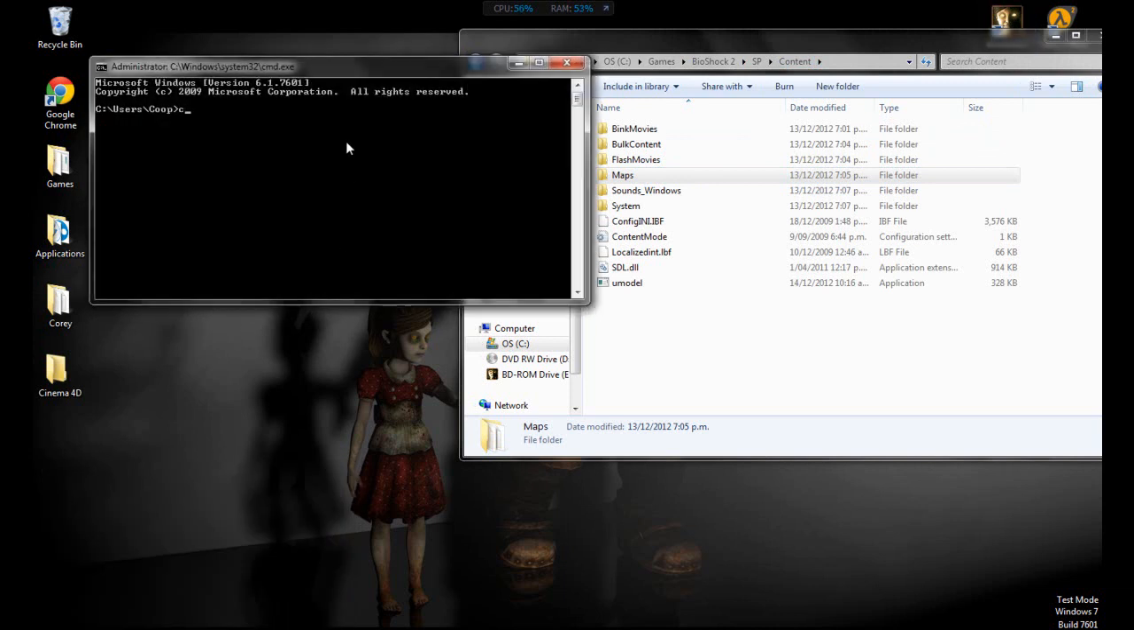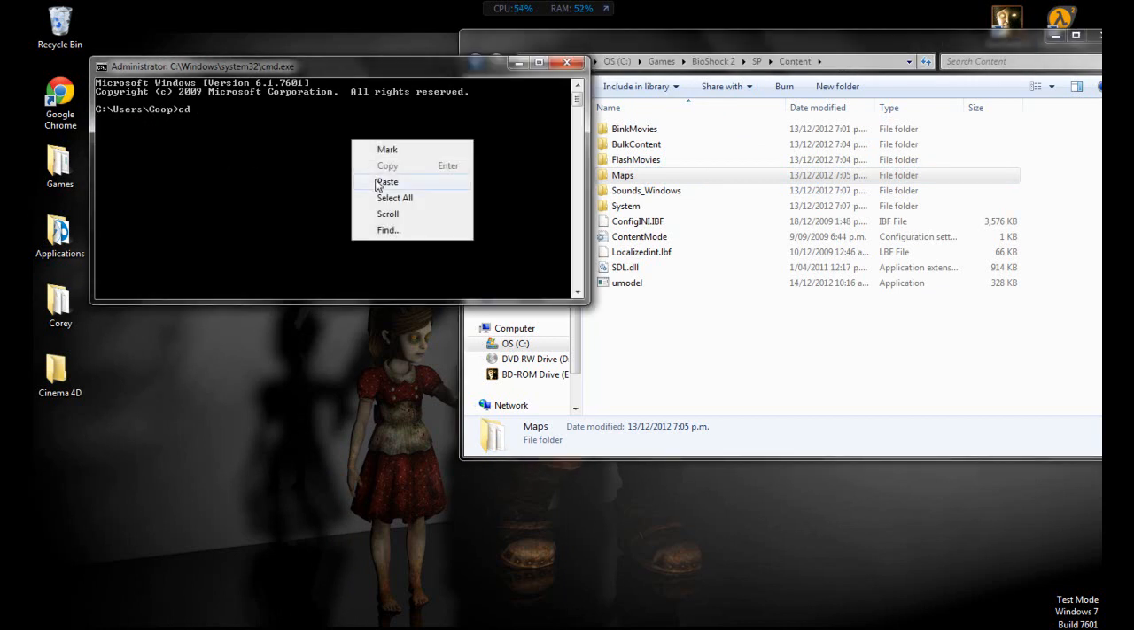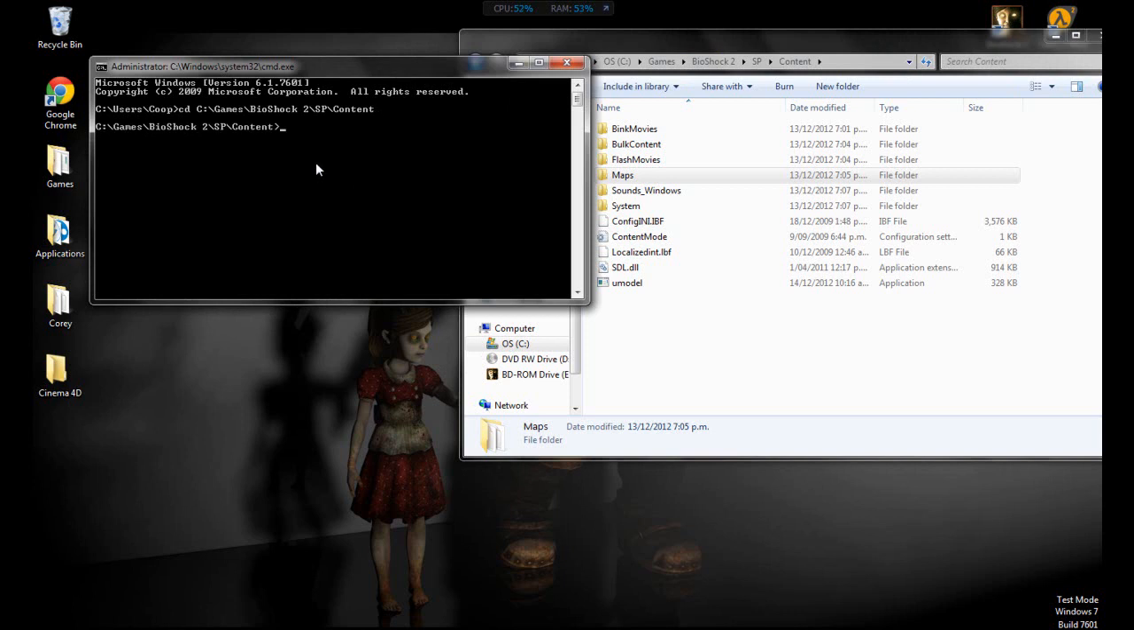Now you're going to go CD space, copy the directory, paste it in there, and this will make this directory your command line. And then you're gonna go Umodel dash meshes and then the name of the map.